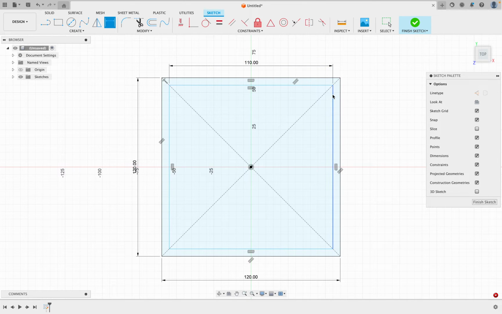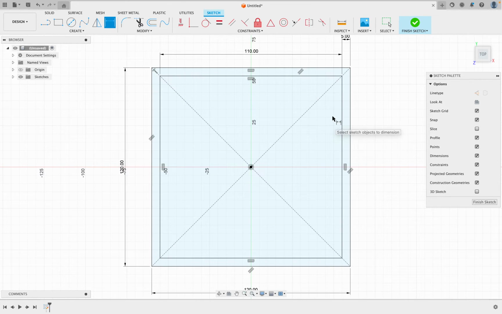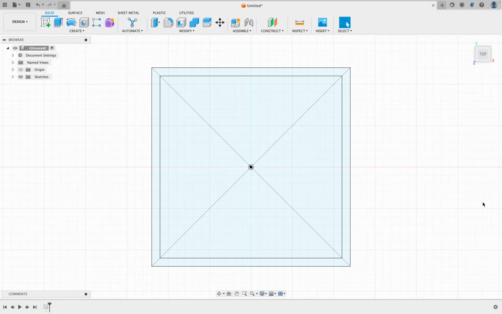So what's the measurement between these two? If we still have our dimension tool, we can click and click, and we can drag away. And 5 millimeters is a perfect half point. So we'll go ahead and lock that in there. And so what you'll see now, instead of this being blue, we have two black outlines, which means that this is fully constrained. So that's what we want. We'll hit finish sketch.